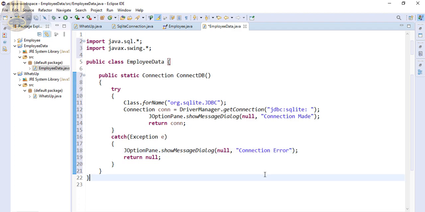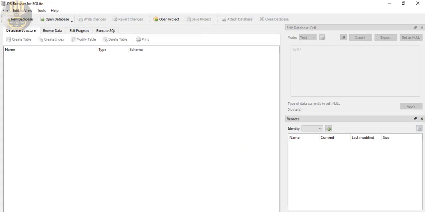There we go. There, done. So I've created the class that I will use to connect to my database. But before I continue, let me go to the browser. All right, there we go.